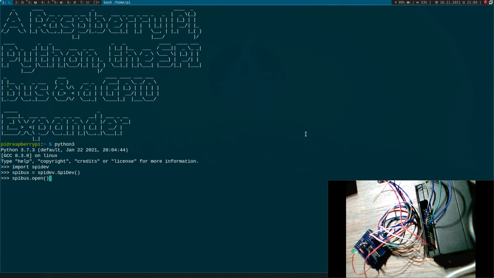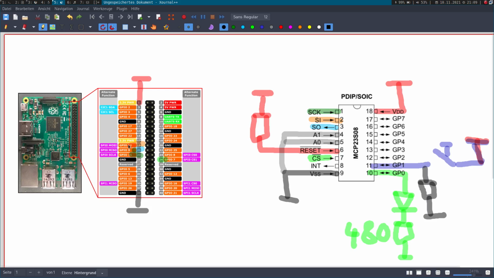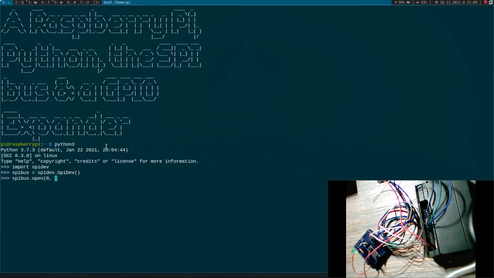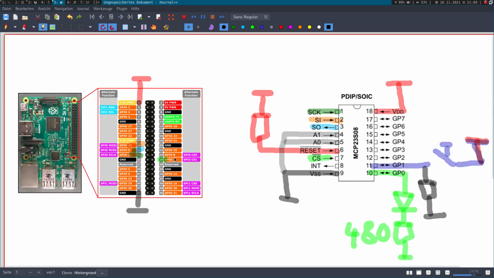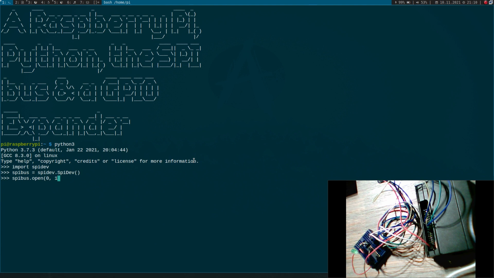And then I will call the open function here, which needs two arguments. The first one is the number of the SPI interface we will use. If you look here, we see the Raspberry Pi has two SPI interfaces, SPI 0 and SPI 1. I will use SPI 0, so I write a 0 here. And the next value is the chip select. We have two chip selects for SPI interface 0, and as I don't use chip select 0 but chip select 1, I will write a 1 in here.